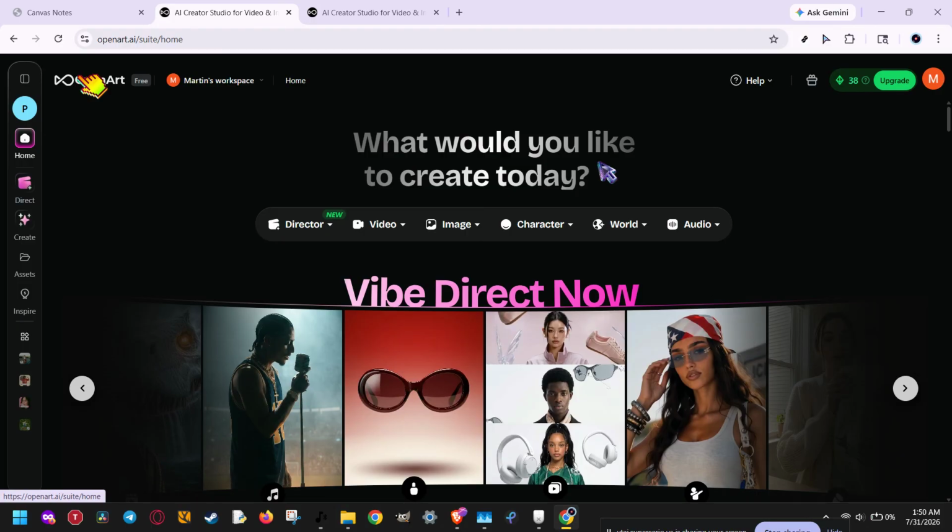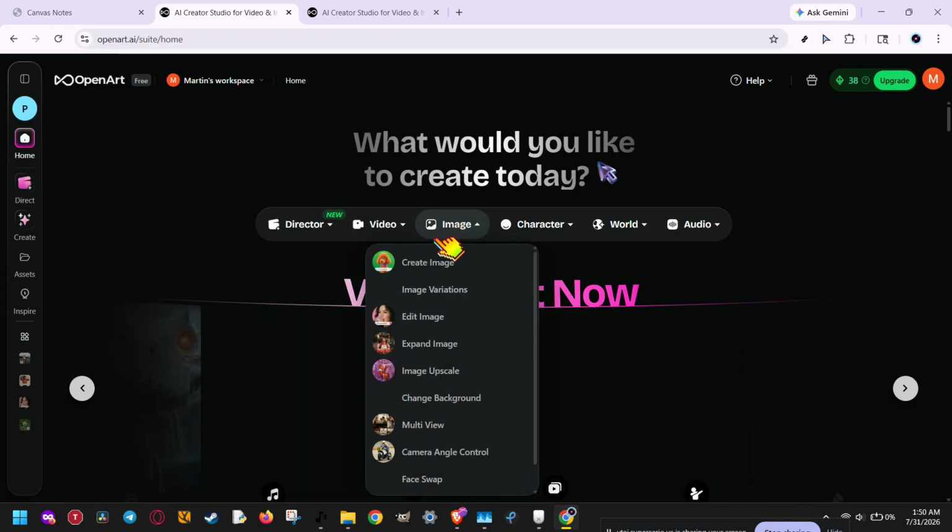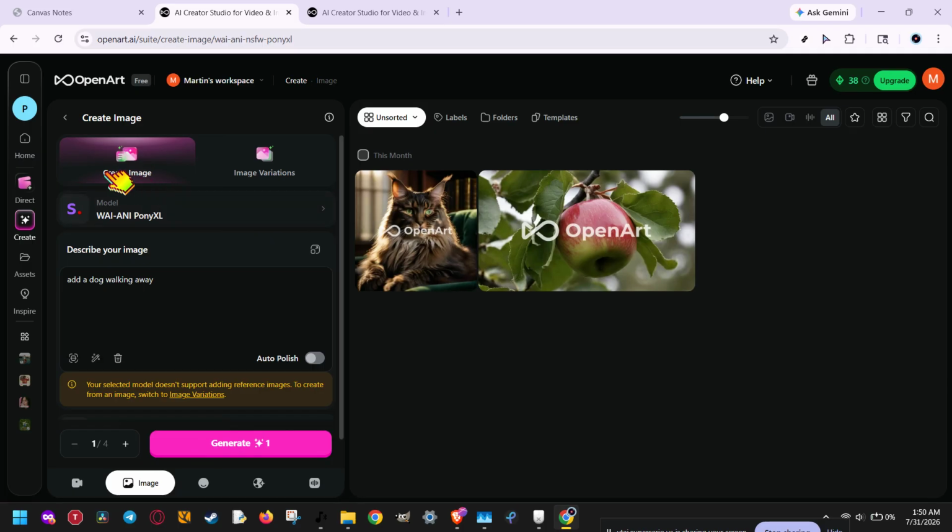First, open your browser and go to openart.ai. Once the website loads, log into your account so you can access the full workspace and start generating images. After you sign in, click the Create button in the top left corner. This takes you into the main OpenArt workspace where all of your image generation tools are located.